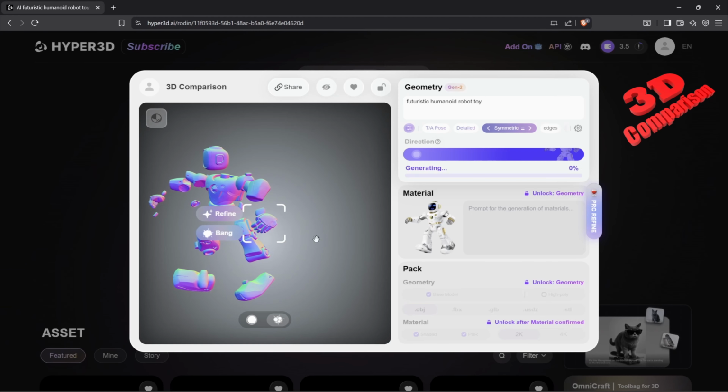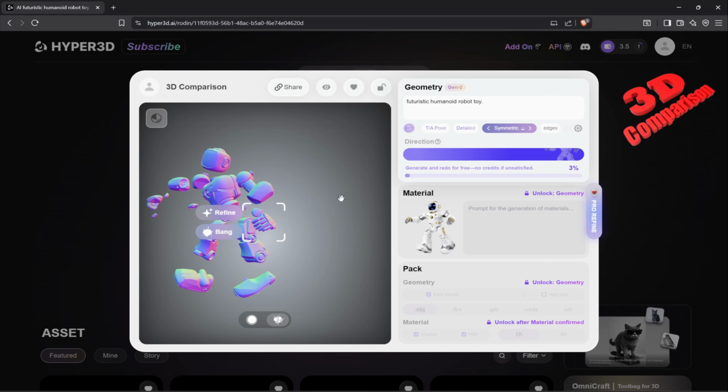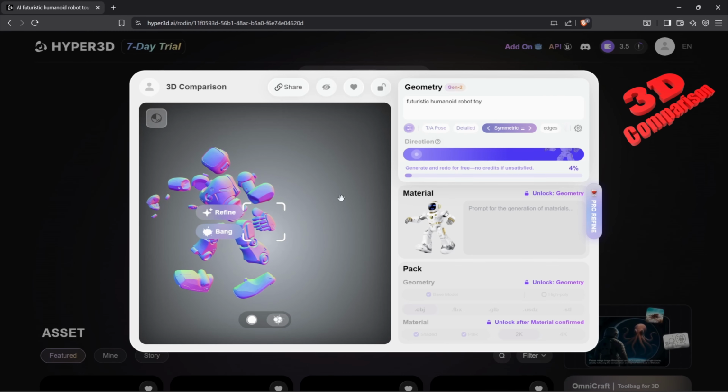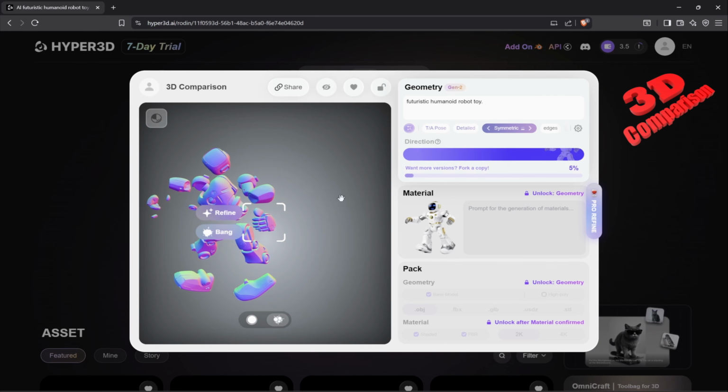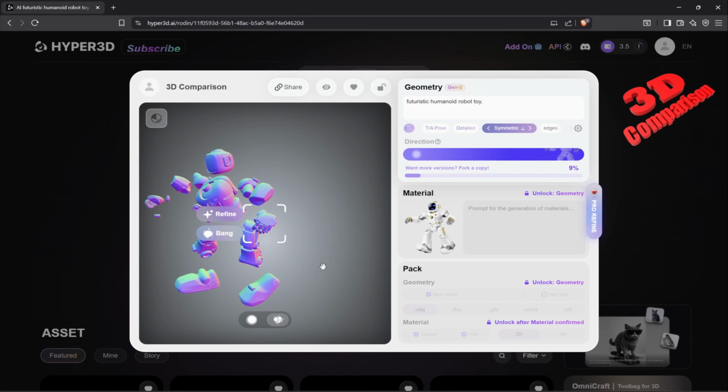So let's generate this as well. Again, we're going to see that processing time. And just as I said previously, we are not going to spend those credits only at the end, but we're going to have that total sum for each individual mesh segmentation.